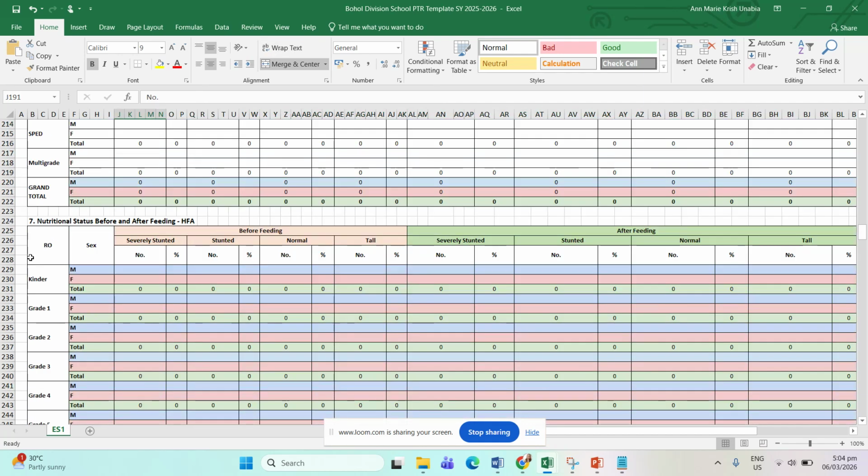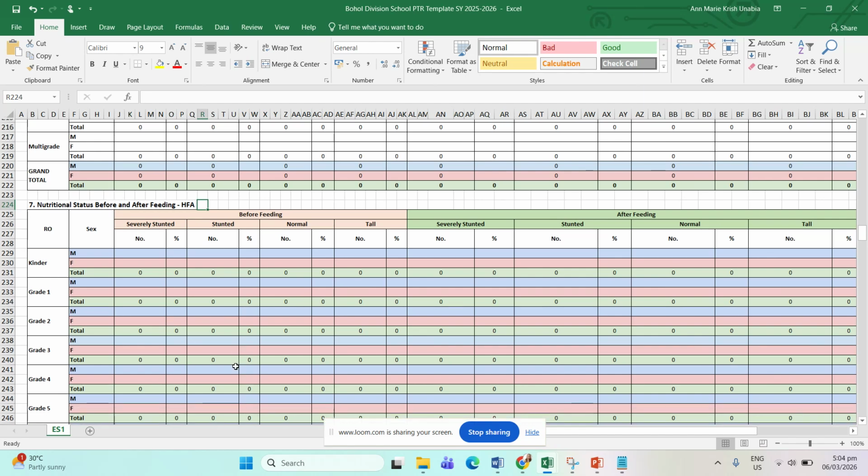And then next is number seven, the nutritional status before and after feeding. It's just about the height of the beneficiaries. Simply refer to your SBFP Form 2, SBFP Form 2A, SBFP Form 2B. So that's the before and after feeding.